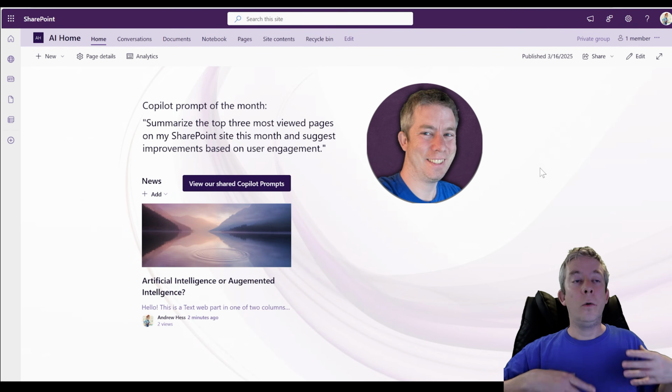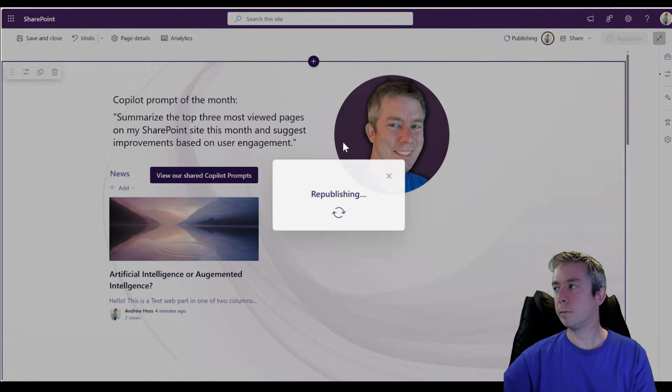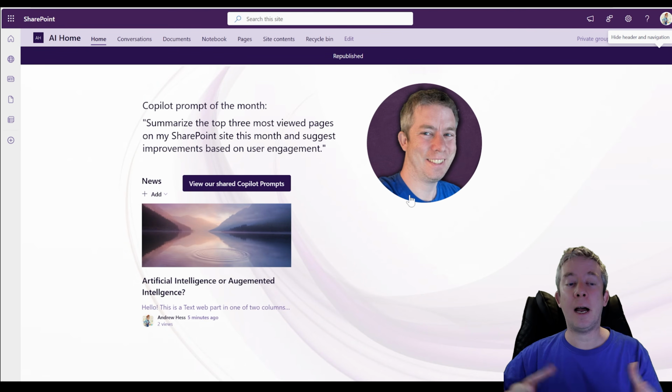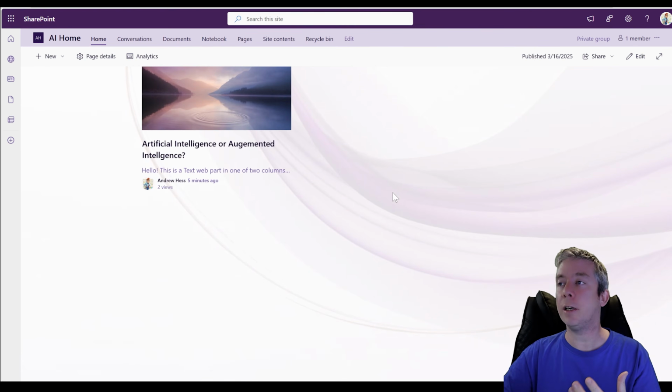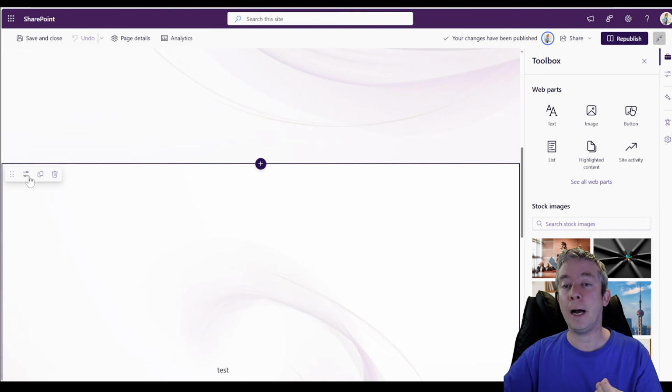Okay, so we have used the flexible layout. We have an image, Copilot prompt of the month. Not hard to update. Now we could probably add some more in here. All right, so we have our nice AI website. Another thing that looks really good on flexible layout is adding a Power BI dashboard. I think being able to resize your Power BI dashboard in many different ways does look really good.